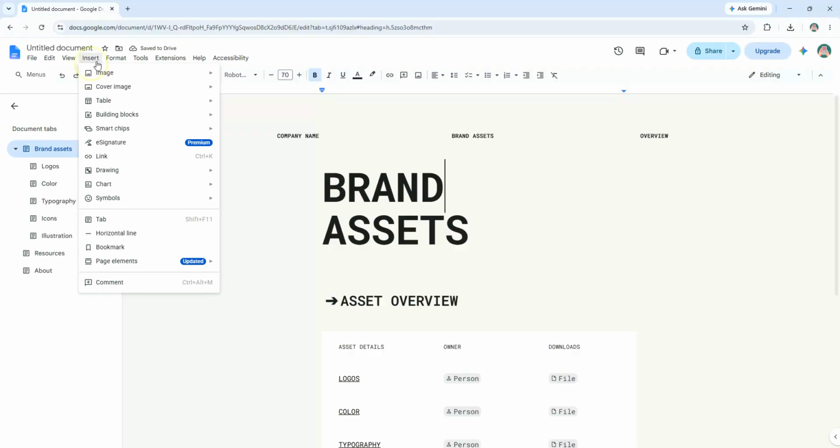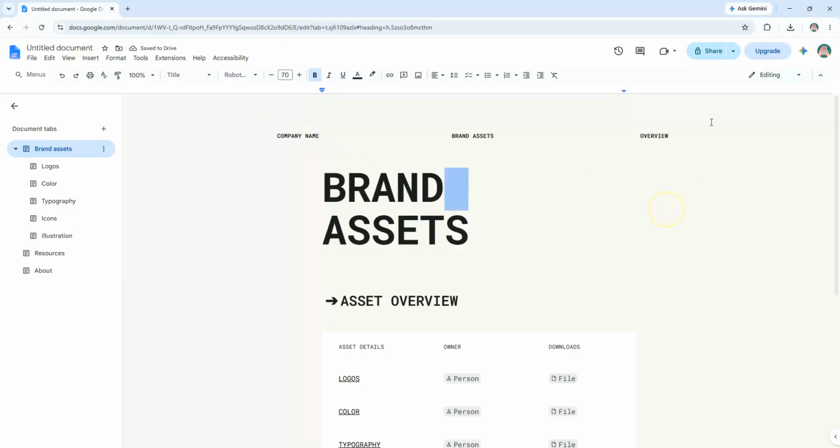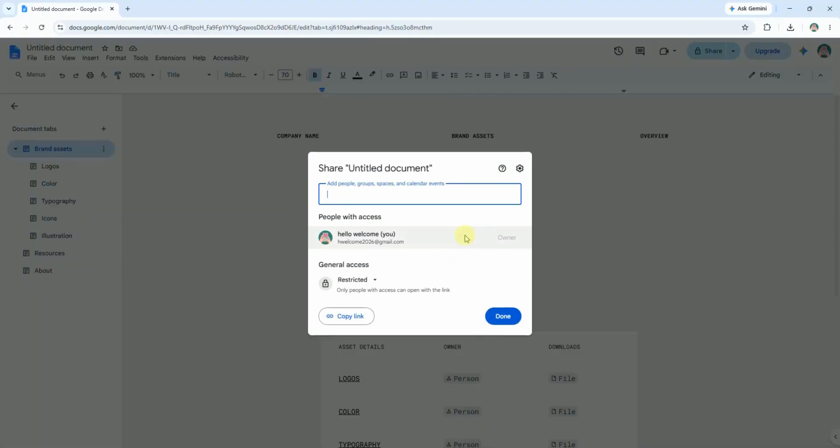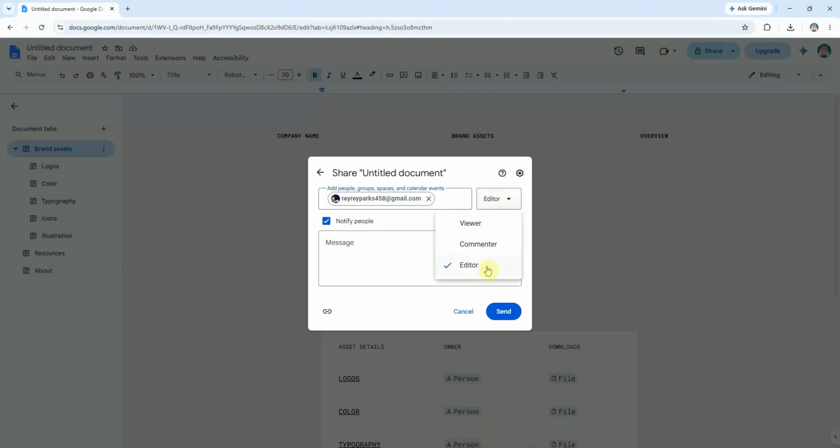For collaboration, click the Share button at the top right corner. Enter the email addresses of the people you want to collaborate with. You can set their permissions to view, comment, or edit. Google Docs automatically saves your work, so no need to worry about losing data.